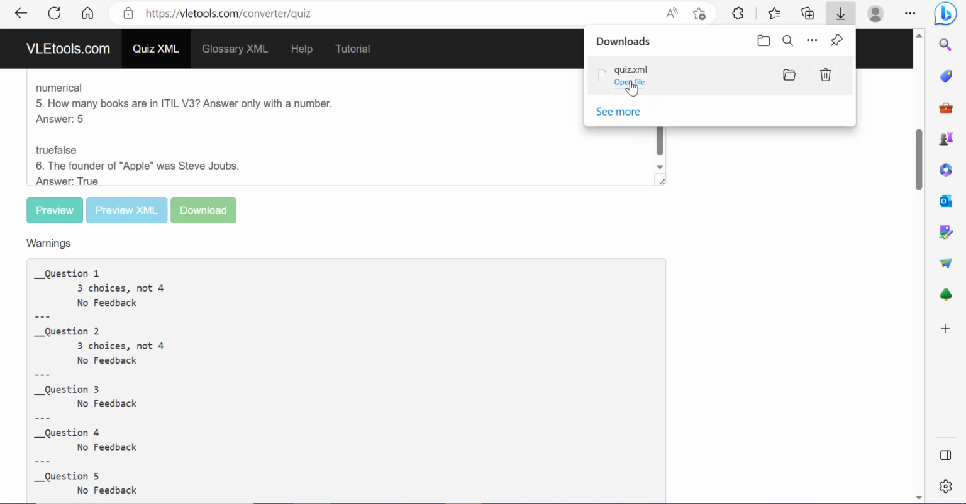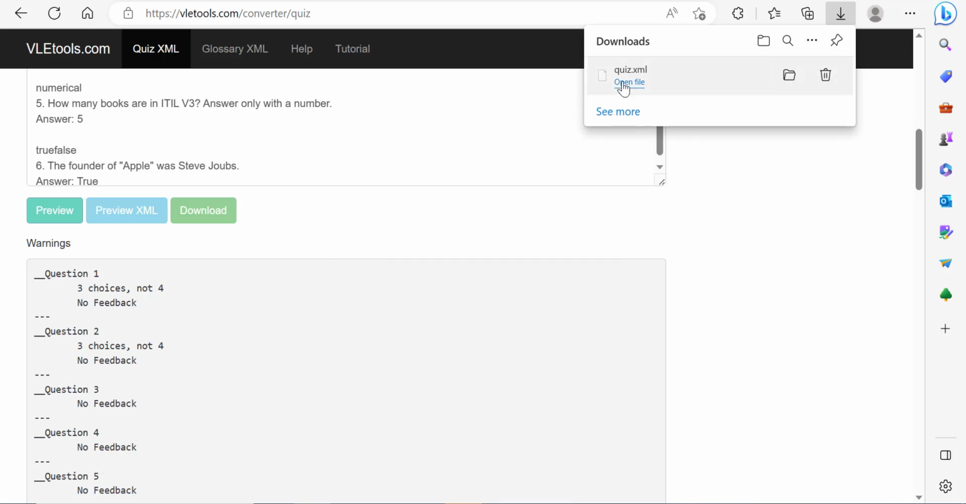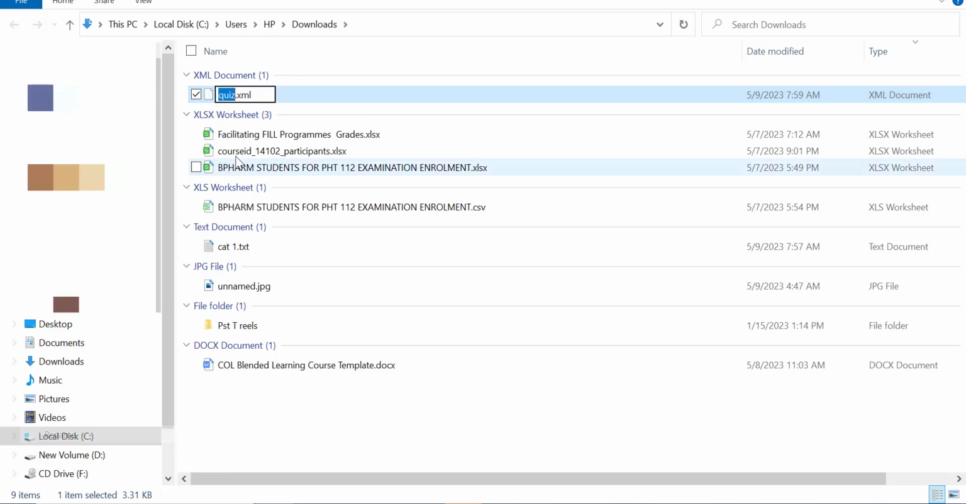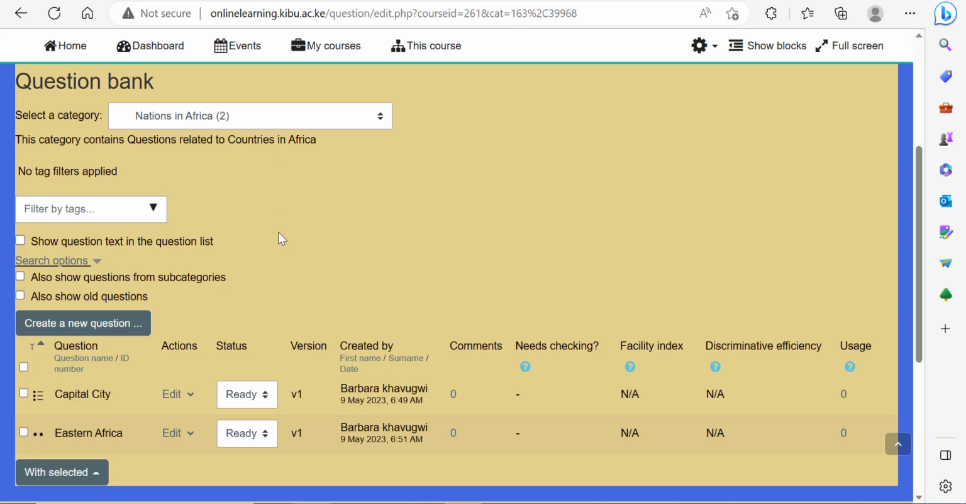Then you can open the file where it is located. In most cases, it downloads and saves it in the download folder. So click this option to view it. So this is our quiz that is now converted to XML. If I'll be converting several quizzes, I can rename it and call it cat1. So cat1.xml. Now that we have our XML file, we can now go to our course.